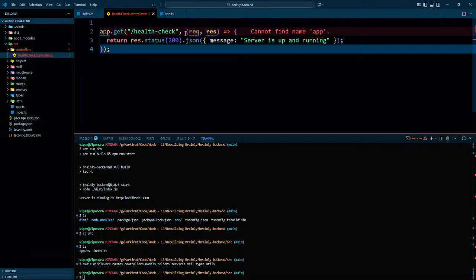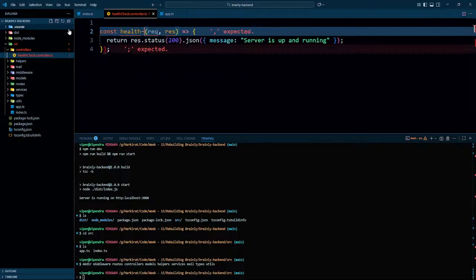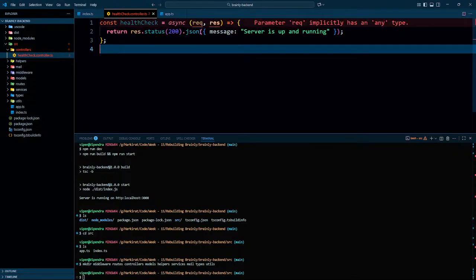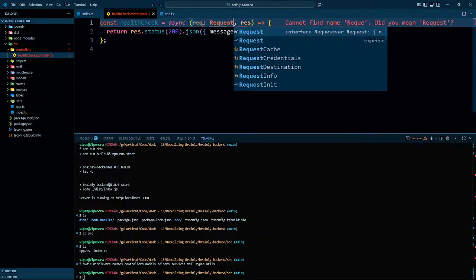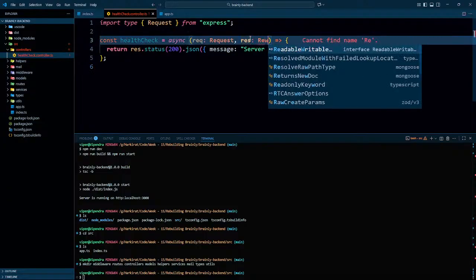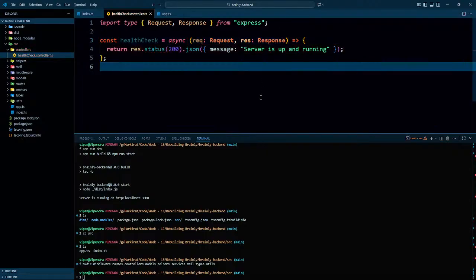I just need this thing, const health check is equal to this async. It should be like this. Any problem? Yeah, of course I have. I'm using TypeScript, so I will have to give the type to all these things in here. The type of the request, the type of the response we have in here. So this thing is done, and once this controller is ready, then I can get the route ready.